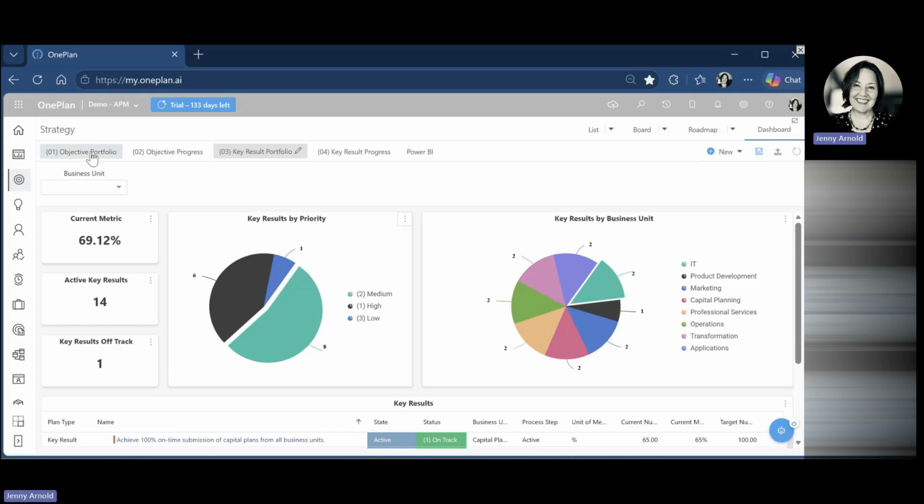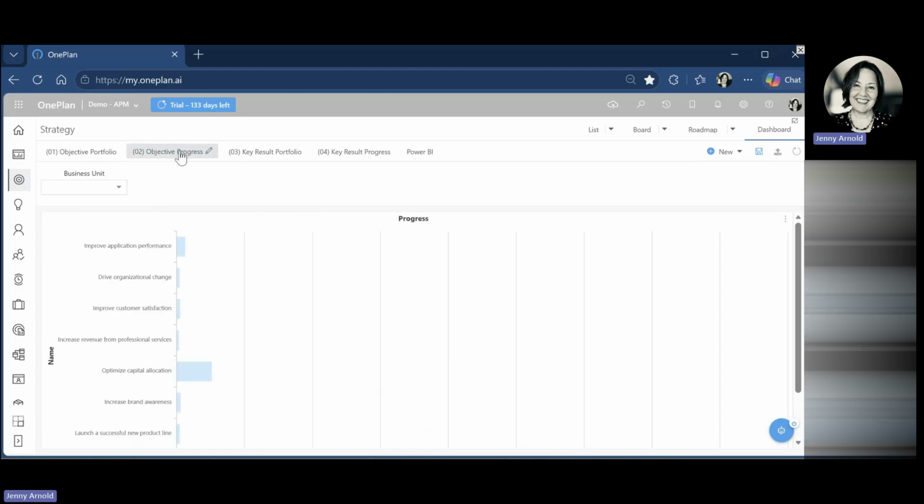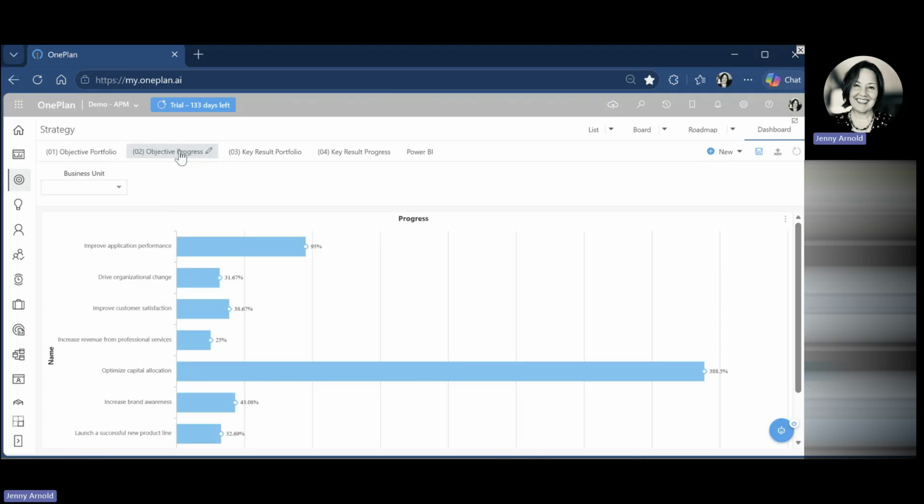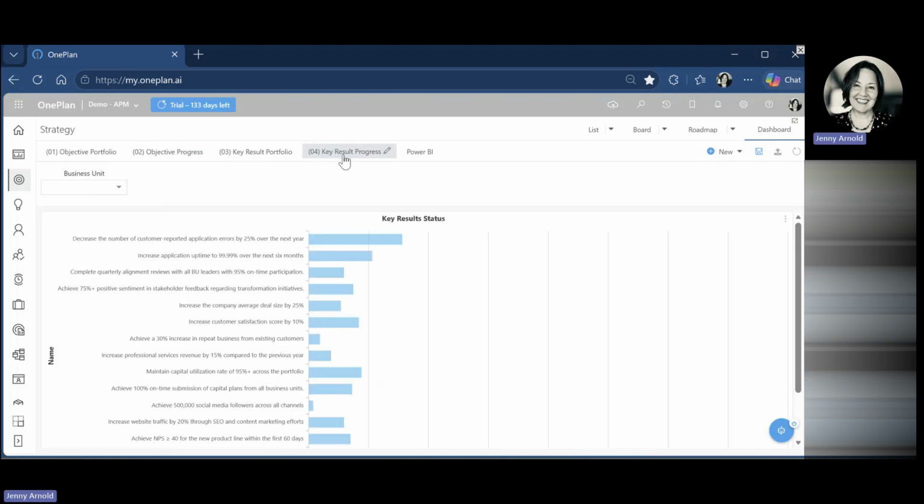You can see here that we have both objective portfolios and key result portfolios, and then we have both progress tabs on these as well. These are just going to show what our current progress is on each of these objectives and on the key results.